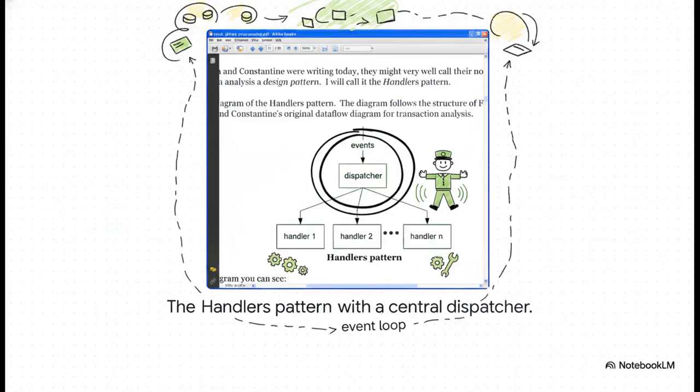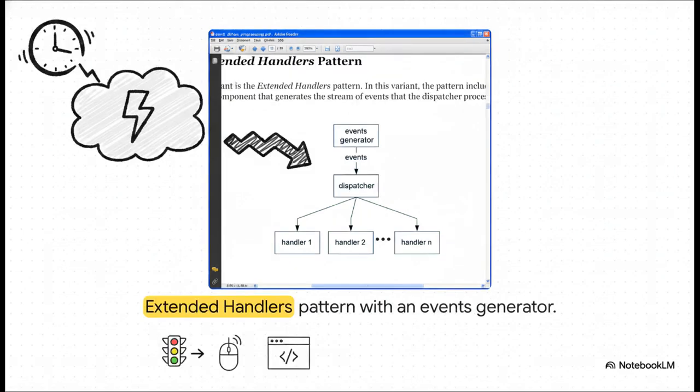And those 4 steps perfectly illustrate how things evolved into Stephen Ferg's famous handler's pattern. In this setup, you have a dispatcher that acts exactly like a traffic cop. It uses something called an event loop to constantly grab incoming events, figure out what they are, and route them to the appropriate handler. The handler is just the specific block of code that actually does the real work, like opening a menu or saving your file. Now, let's see how this builds into what's known as the extended handler's pattern.